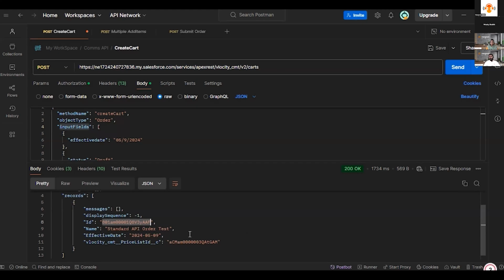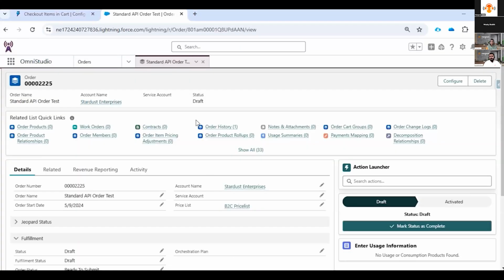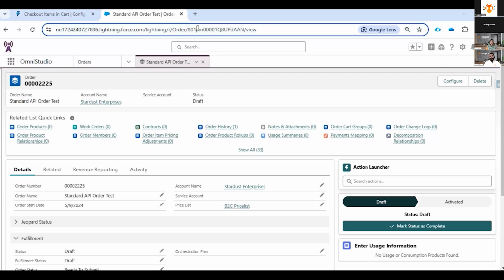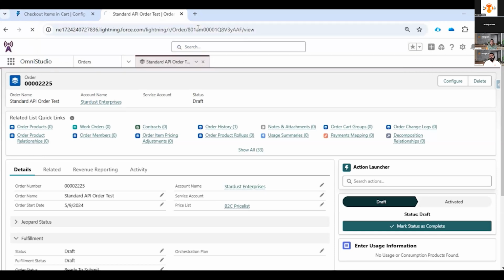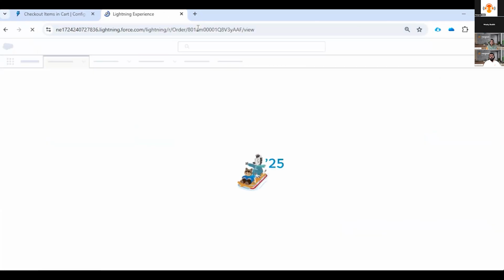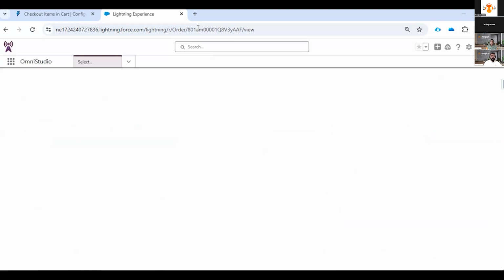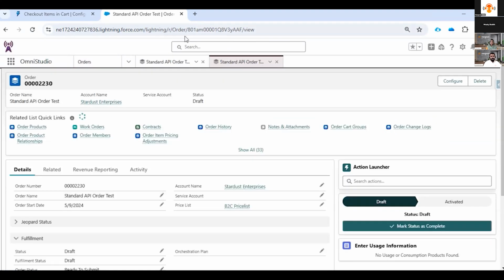So as you can see, earlier the classic cart API took 4.5 seconds, and the standard cart took 1.73 seconds. So it's a huge difference. The efficiency is more than 50%. And we can validate the order. The order has been generated, and all the information is reflected on the Salesforce end.